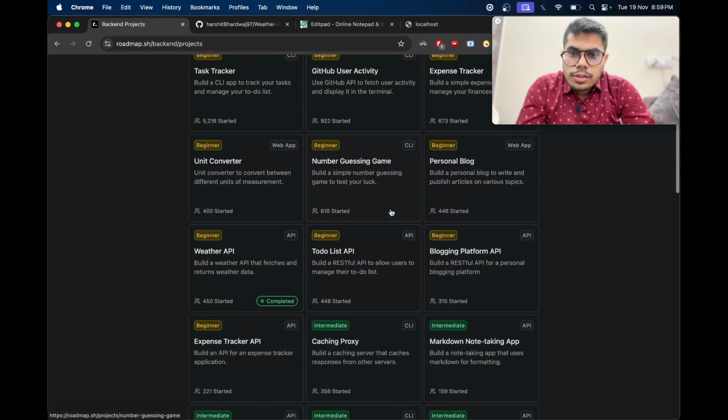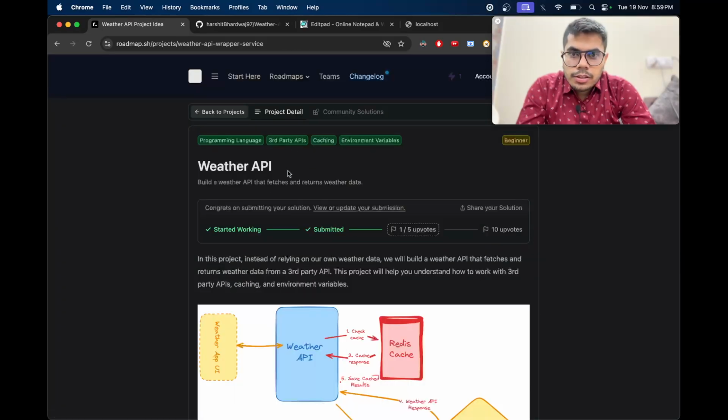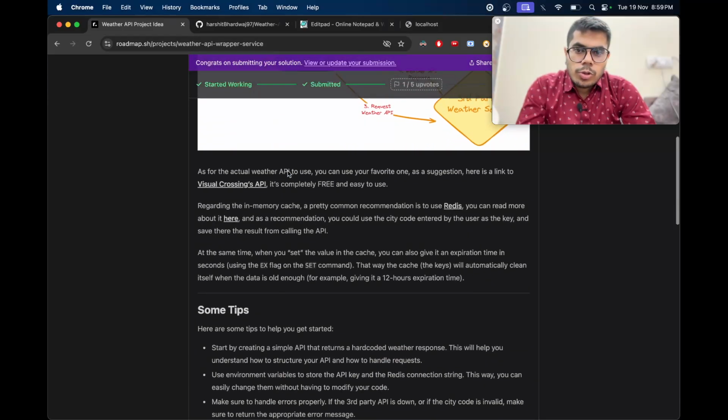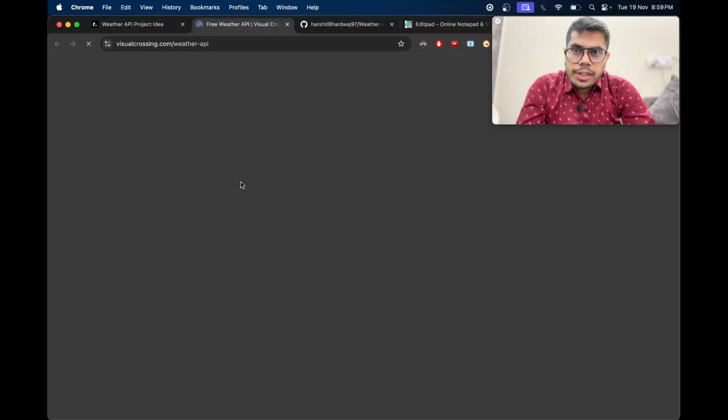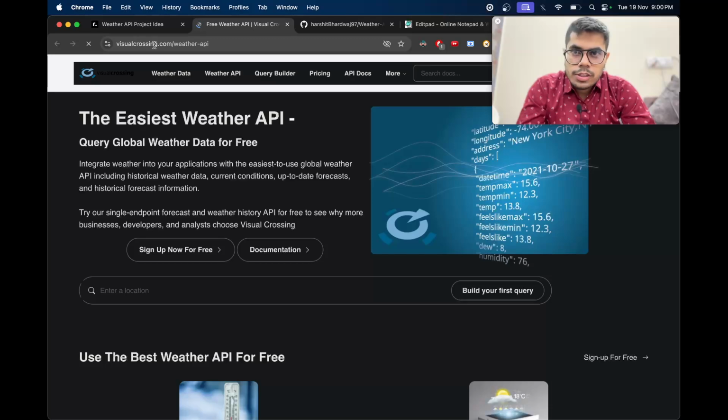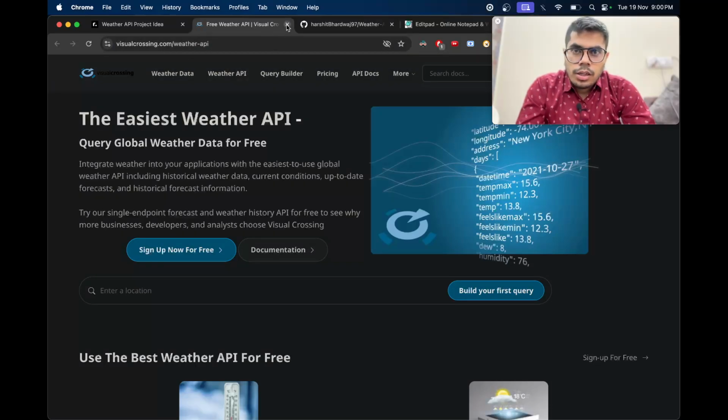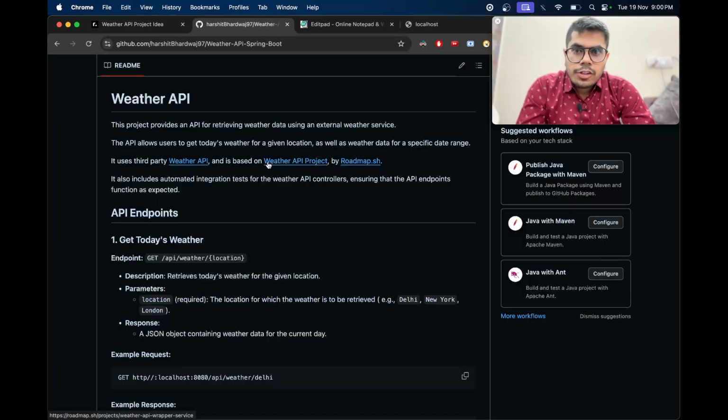Where is it? Weather API. Yeah, this project. So for the third party, I am making use of this Visual Crossing weather API. And apart from Java Spring Boot, I have also integrated Redis as the cache, and also used the Resilience4J rate limiting to prevent the abuse of our APIs from any malicious user.